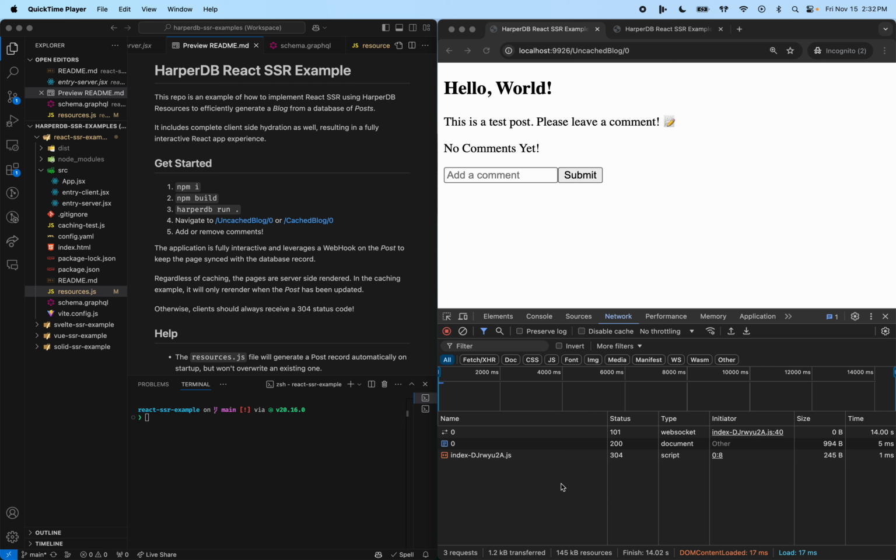Welcome. Today we're going to be reviewing some of the capabilities of HarperDB's multi-tiered cache system with context of server-side rendering through multiple different front-end frameworks such as React, Svelte, Vue, and Solid. We're going to mainly focus on React, and then we'll dip over into the other frameworks' code just to demonstrate that they all can achieve the same things with some similar solutions.